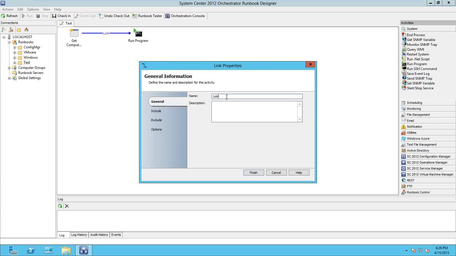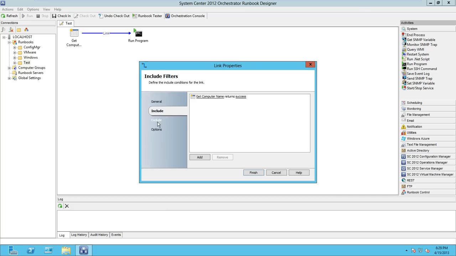runbook. Now, this link is actually more than just a simple link. It's called a smart link. So if you're looking in the TechNet documentation for what this is, you're going to look for smart links. So I'm going to rename this to run program just to kind of indicate what my next activity is based on this link. And there's different criteria, include and exclude criteria, that you can use to restrict the conditions under which this smart link is utilized.